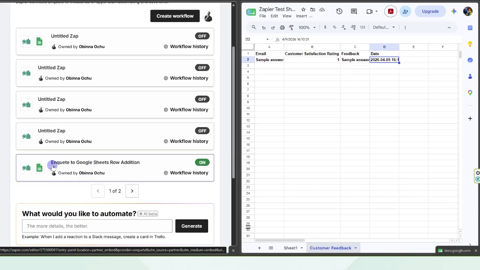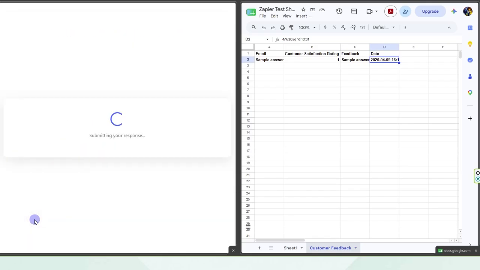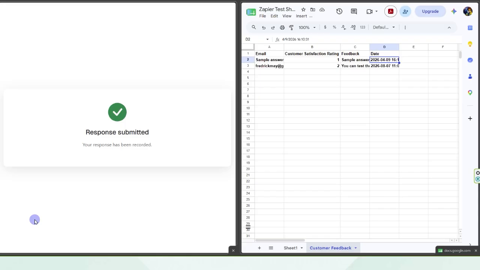Your workflow is now active, but you should always perform one final live test. Open the Enquete survey and submit a new completed response. Then check Google Sheets and confirm that a new row appears automatically. Your completed Enquete responses will now continue flowing into the spreadsheet while the Zap remains active.